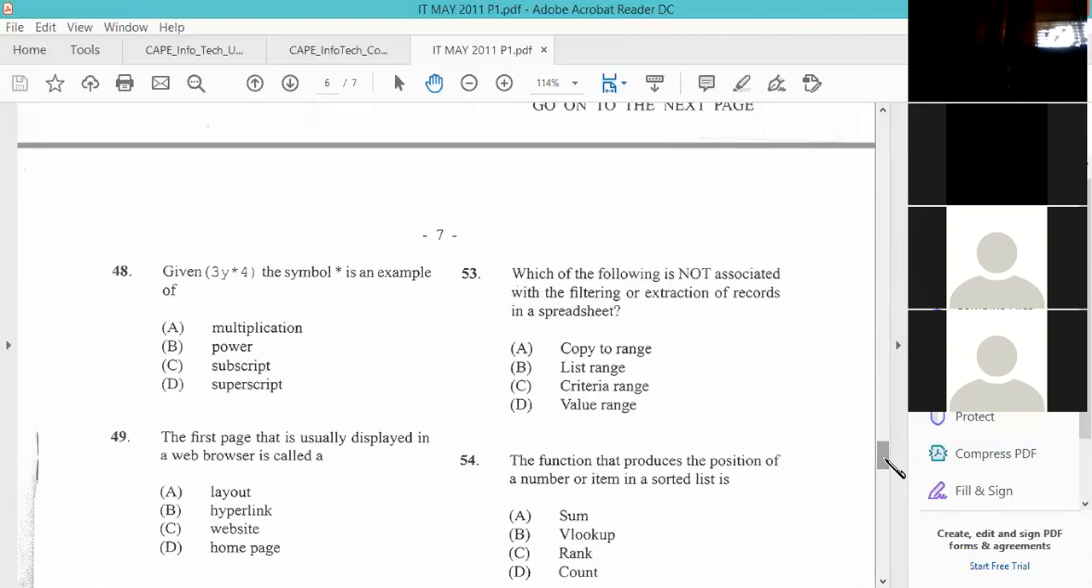All right, so the answer is pie chart. Which of the following is not associated with the filtering or extraction of records in a spreadsheet? So when you filter records, just like with your SBA, where you had to filter out all those persons who got a refund and place it at the bottom, which one of these is not associated with that? Copy to range, list range, criteria range, value range. All right, so not just a guess. The answer is value range.